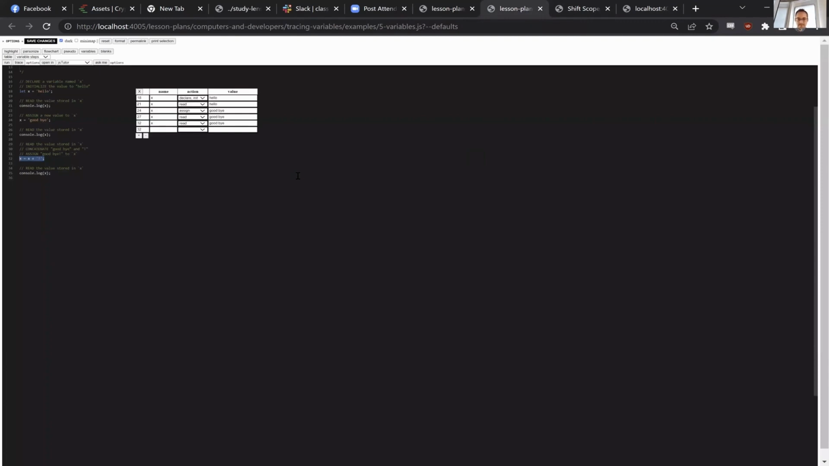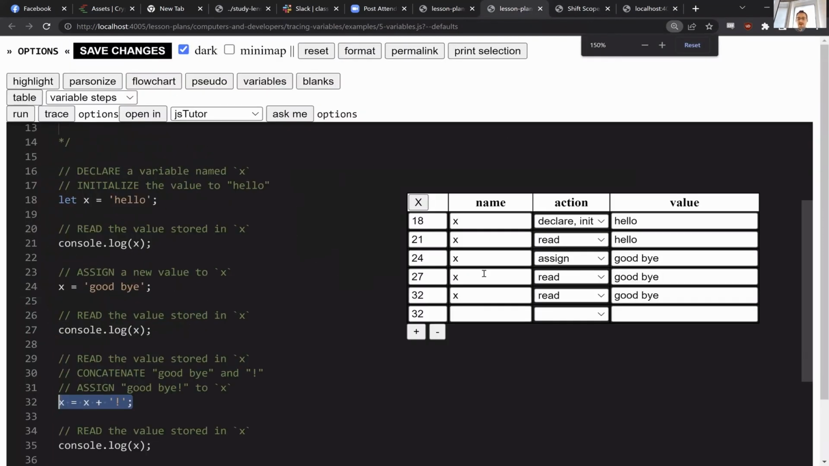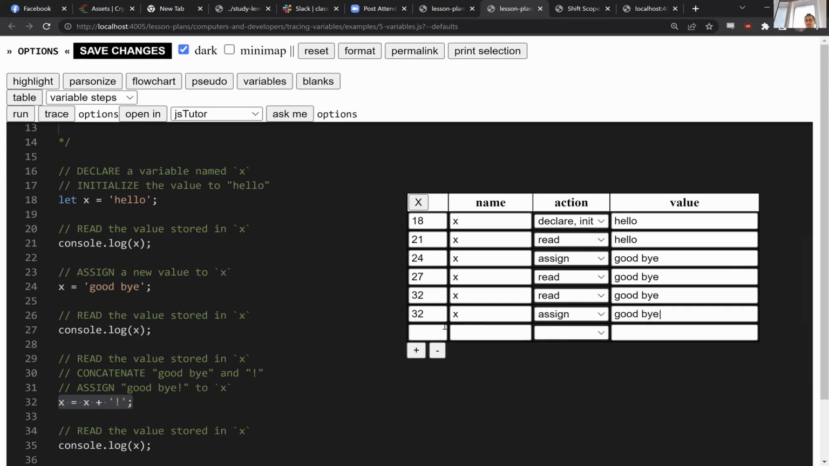So go bigger. Yep, so I've actually done two things on one line. First, I read, then I assigned. Voila. And then what's the last thing that we do?